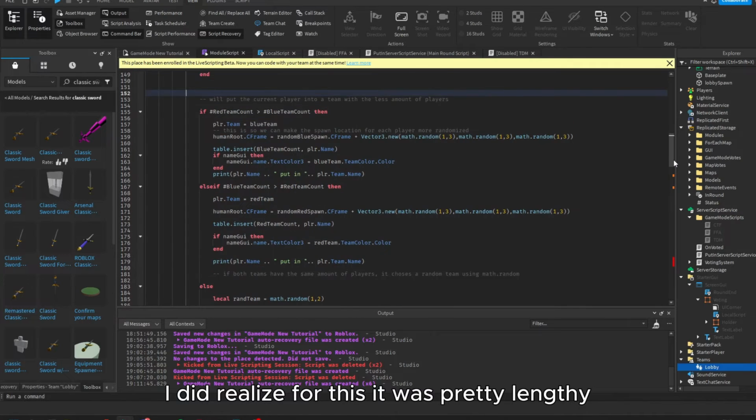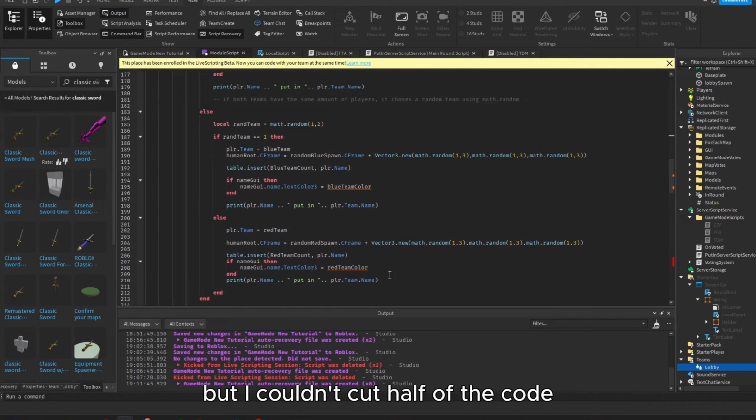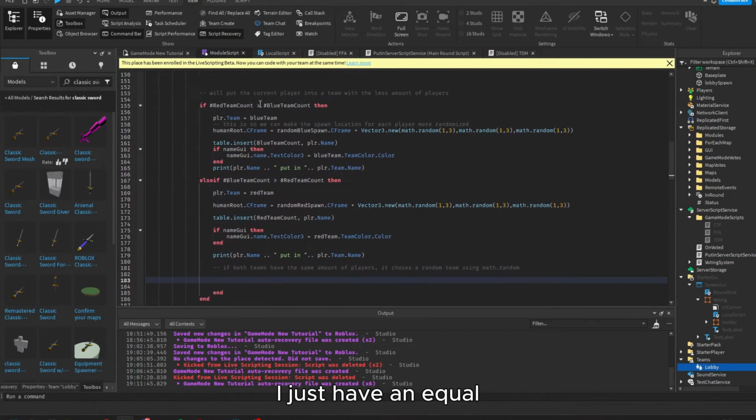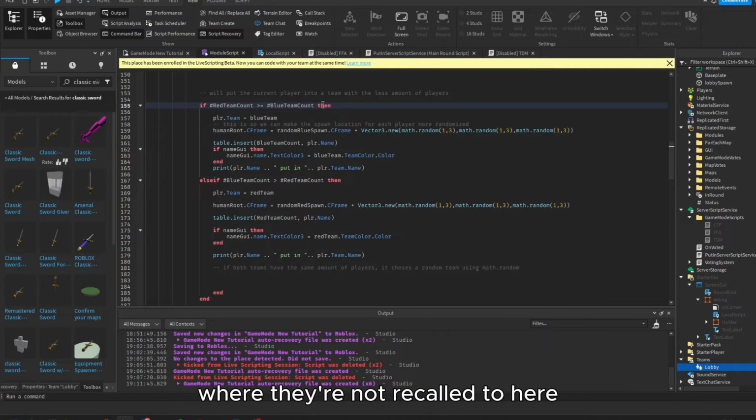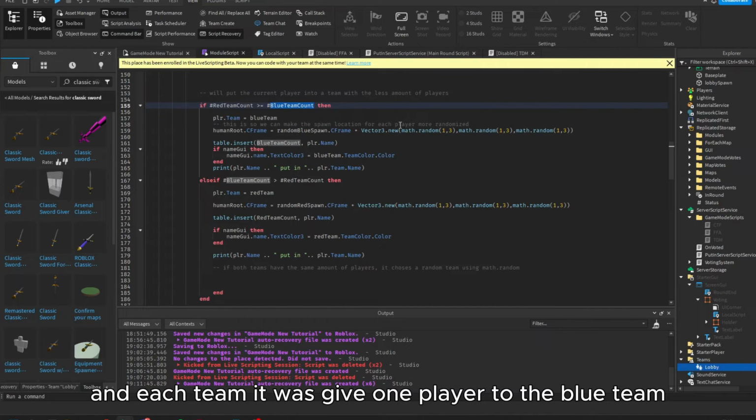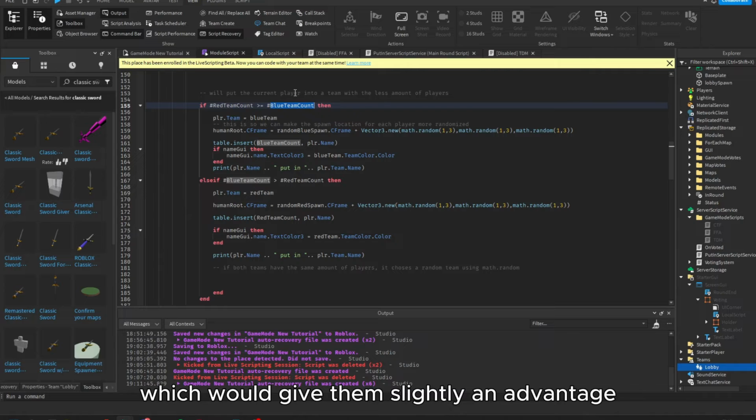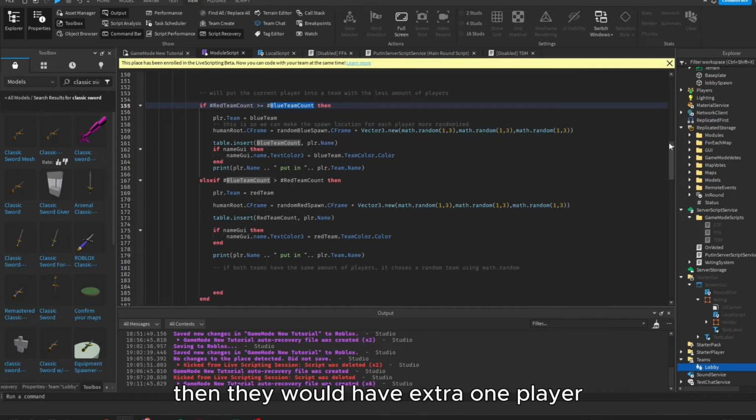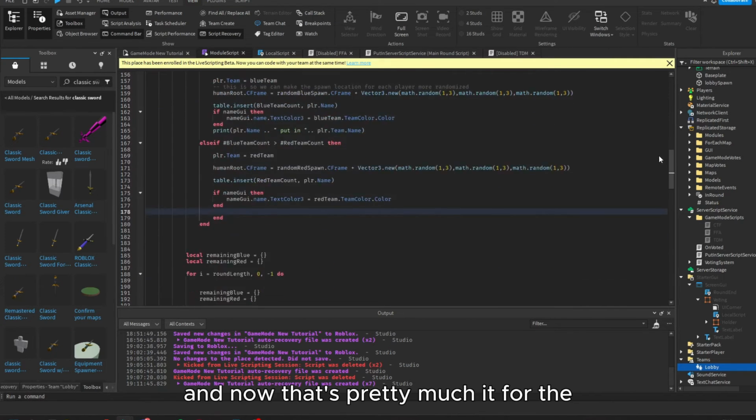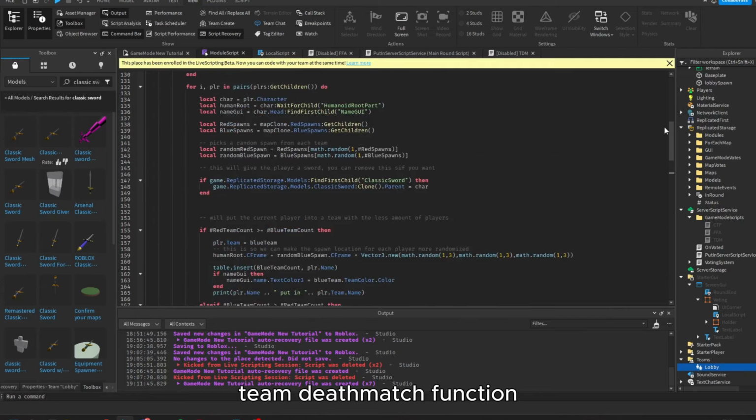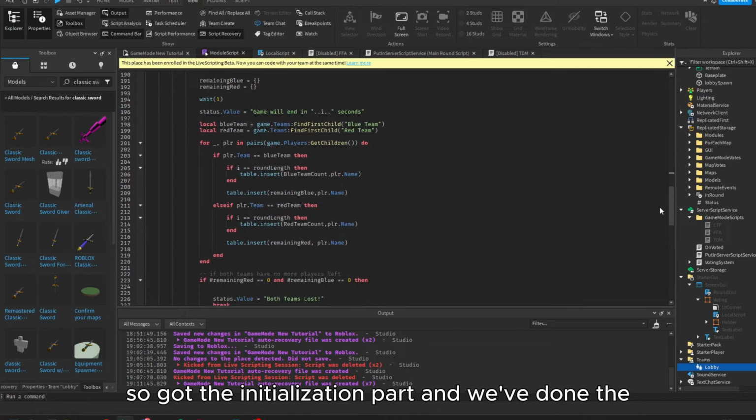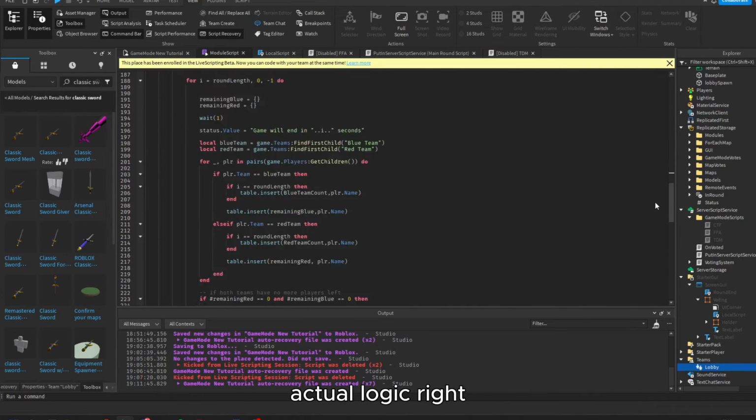I did realize for this, it was pretty lengthy, but I could cut half of the code just by removing this portion right here. Then instead of that, I just have a greater than or equal to here. So in case they're both the same amount in each team, it would just give one player to the blue team, which would give them slightly an advantage, but it's not really a big deal, right? It's only if there's an uneven amount of players, then they would have one extra player. And now that's pretty much it for the team deathmatch function. So we got the initialization part, and we've done the actual logic for it.